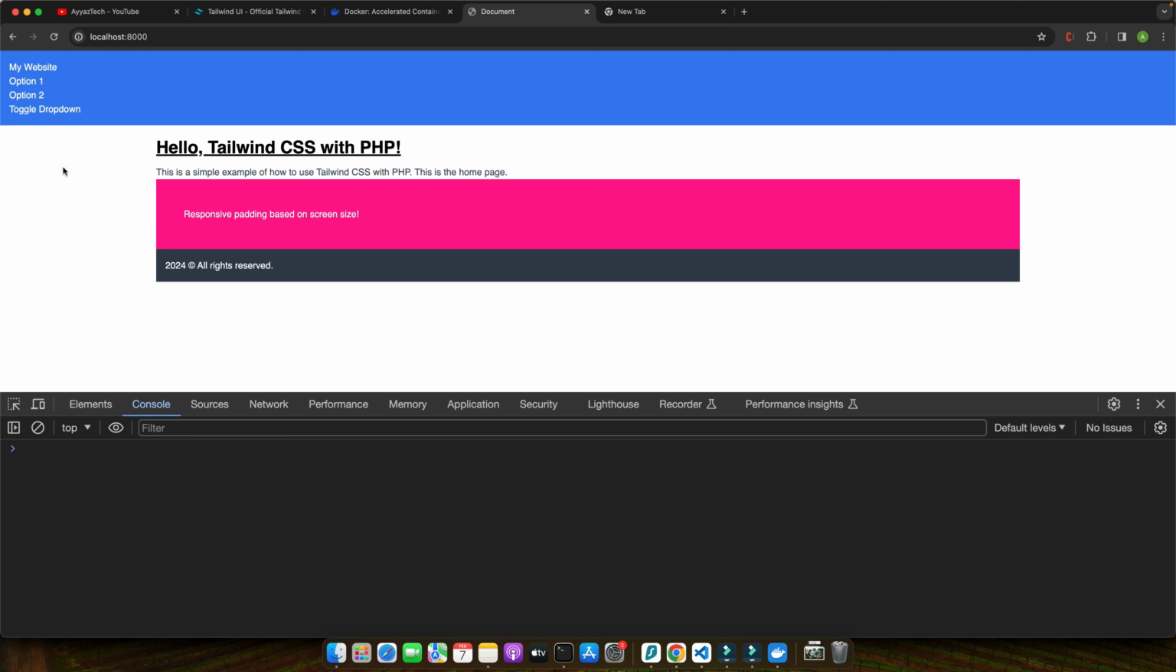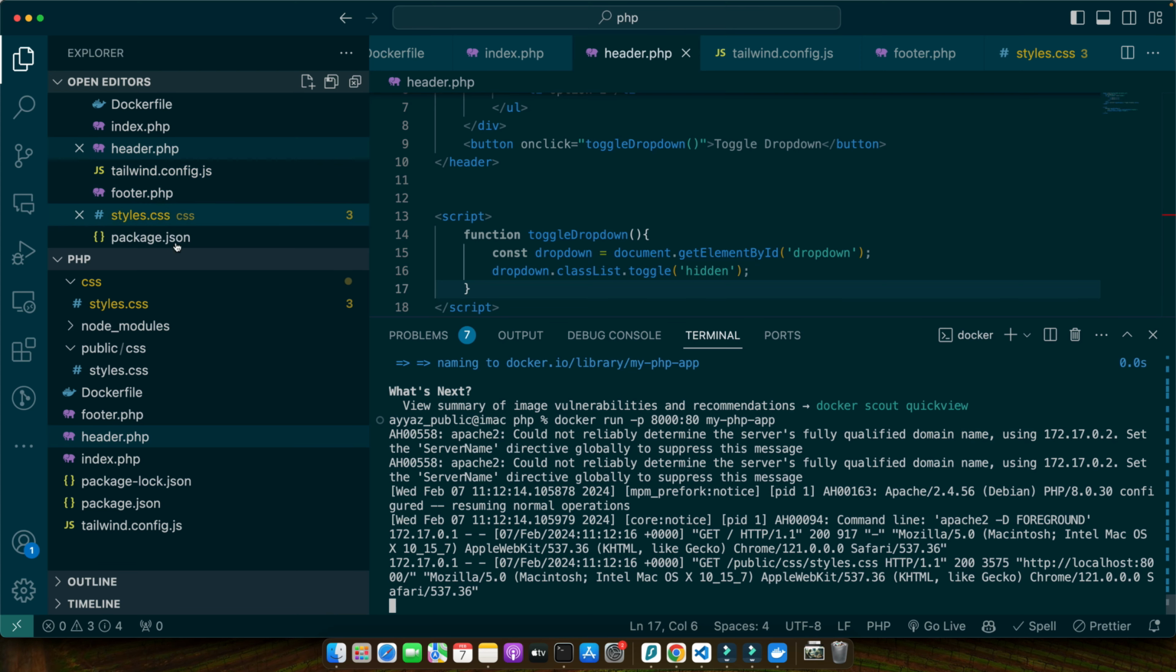When integrating Tailwind CSS with PHP, there are a few PHP specific techniques you might find useful. So PHP's dynamic nature allows us to generate Tailwind classes based on conditions or data. This is particularly handy for things like error messages or form inputs. So let me quickly show you what I'm talking about.